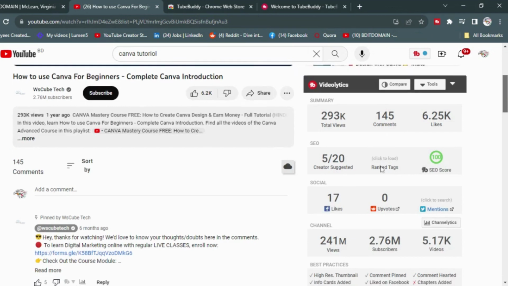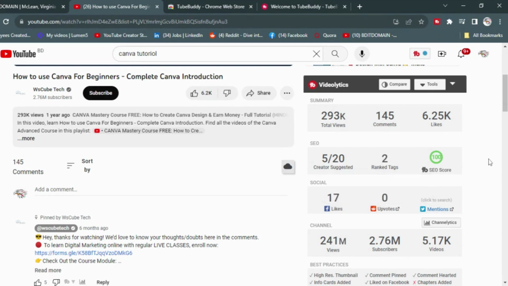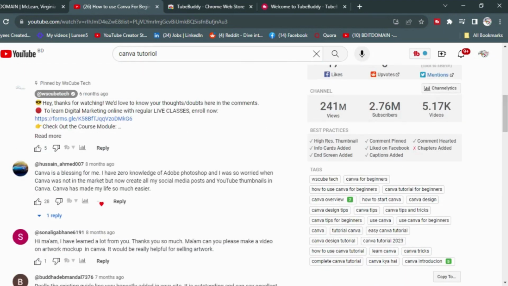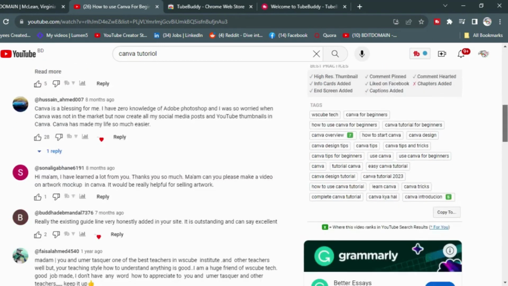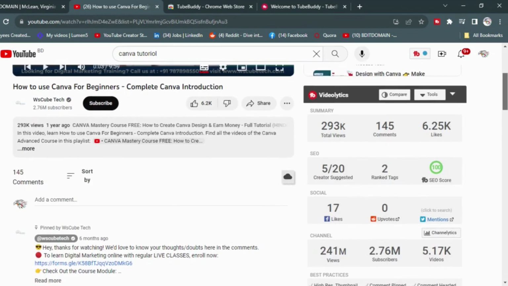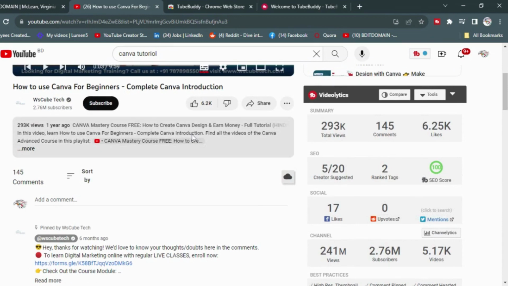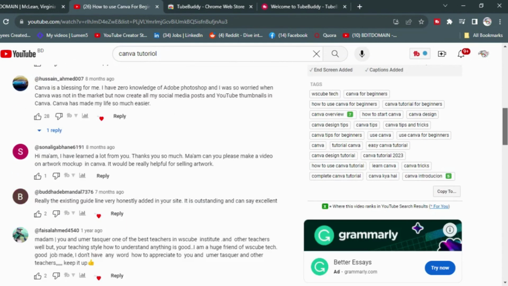their SEO score, their ranked tags. To watch these ranked tags you need to click, and it will show you. Okay, they have two ranked tags. Also you can see their views, their subscribers, their videos, and those things. And finally you can see all their tags, keywords, right? This is how you can see other channels' and other videos' high ranked keywords, and you can take these tags.